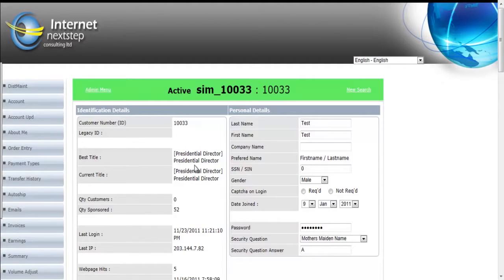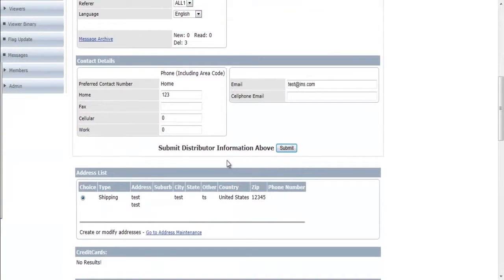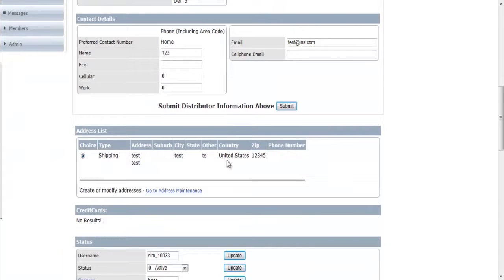So if we just quickly go through what's there, it's all your name, address, phone number, all that kind of stuff. Scroll down till you get to the address list. Our address functionality is a little bit unique in that what we have learned over the years is members typically cannot type their own address correctly twice in a row. In fact, they usually can't type it correctly once in a row.